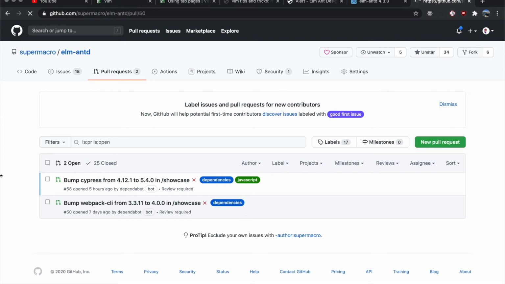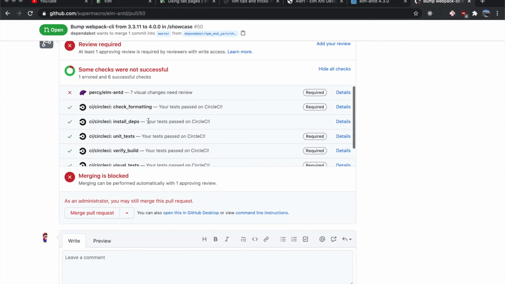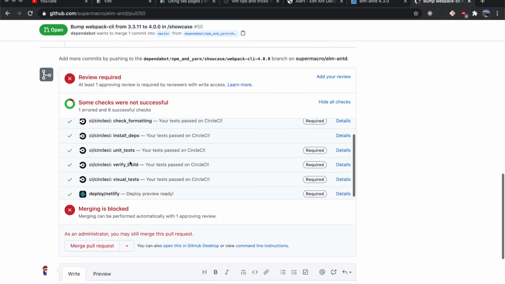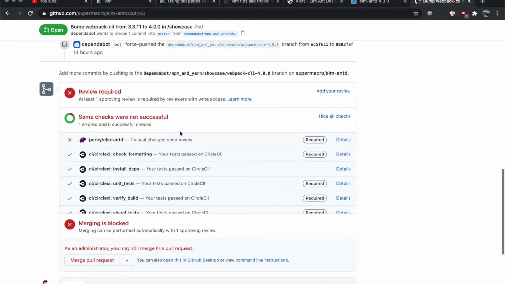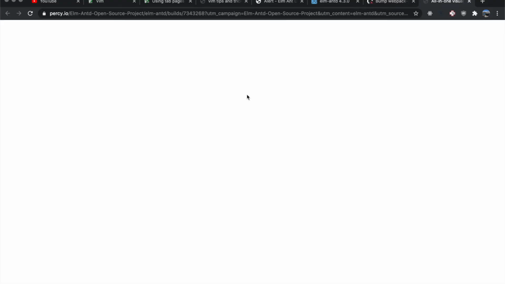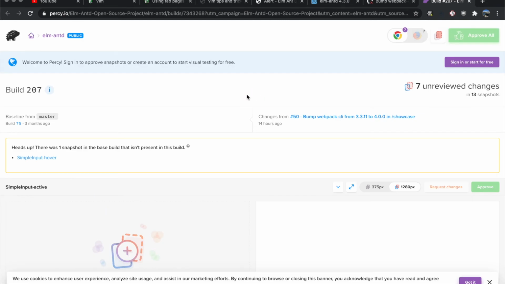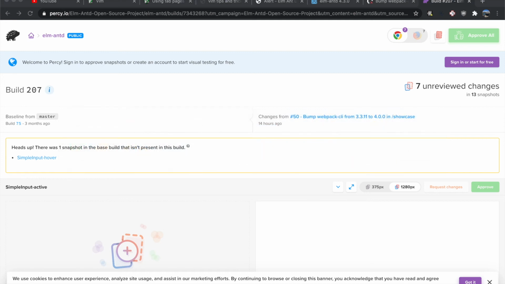So I have a bunch of CI checks and PRs. Maybe it's a bit excessive, but it's kind of nice. You'll see that there's this Percy elm-antd CI check that is always failing because it needs manual approval. So if I click it, it's going to take me to Percy. Hopefully I don't have to log in. Okay, hold on. Give me 1 second to log in. Just going to pull up my credentials.